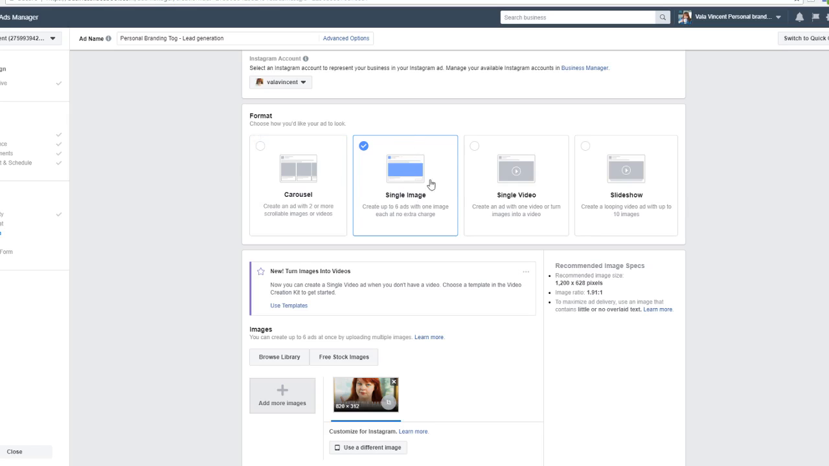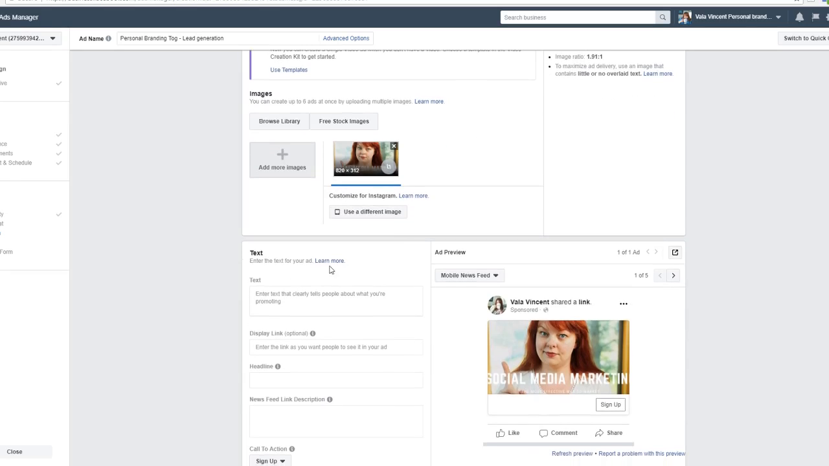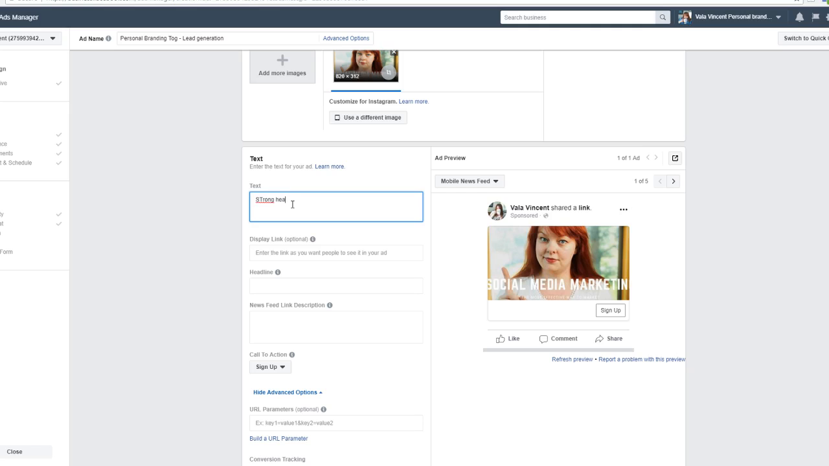Otherwise, right now, I'm just going to use a single image. There's already an image up here. If you want to use a different image, all you have to do is click the X or click here, use different image. You can add more images and test which image is going to perform the best for you.